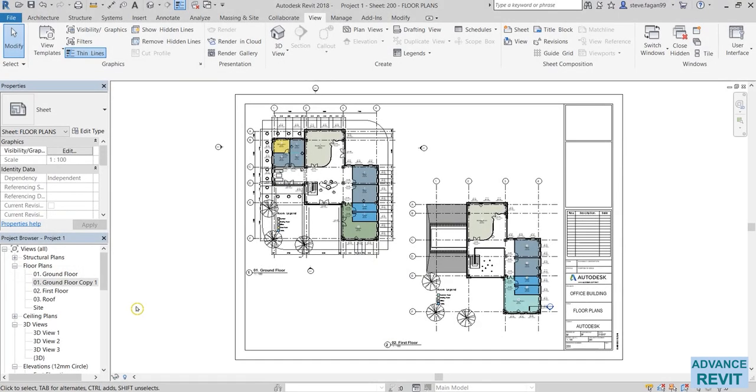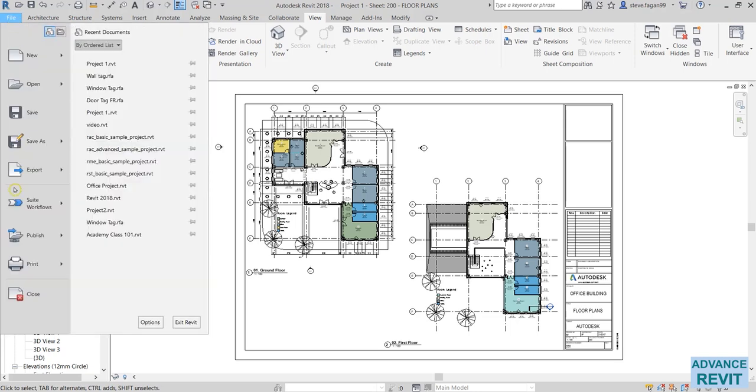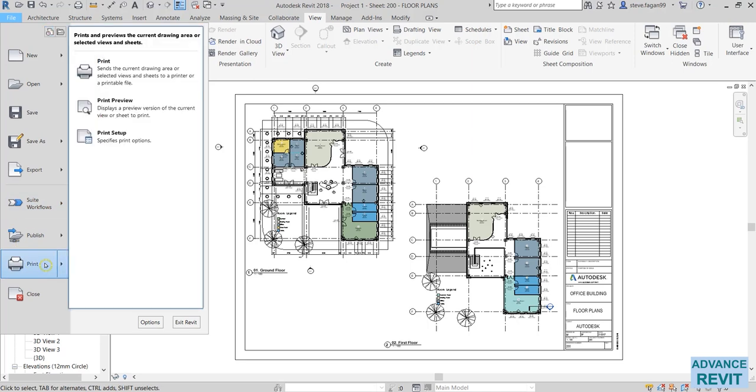So now that we have our sheets set up, the last thing to do is to print them. To do so, we'll go to File, where we have Print. If we select the arrow here, we have three options: Print, Print Preview, and Print Setup.